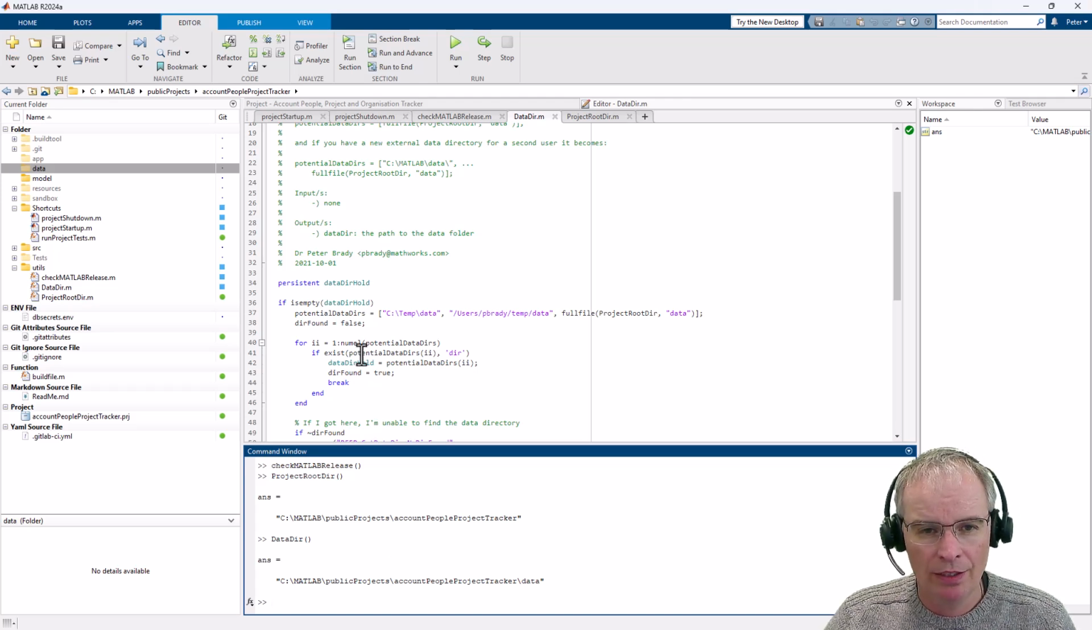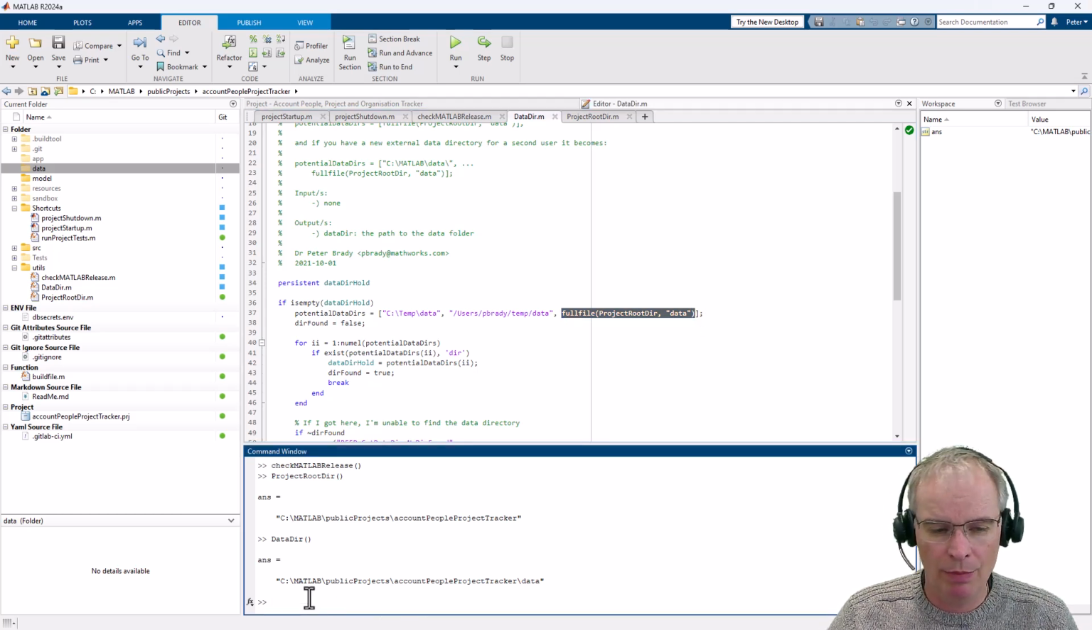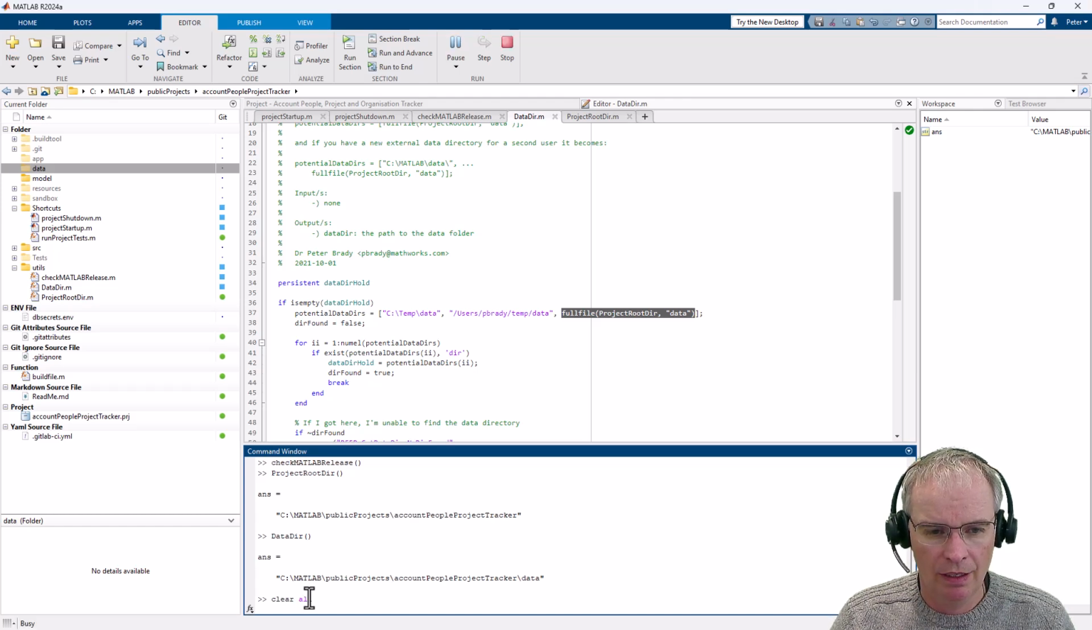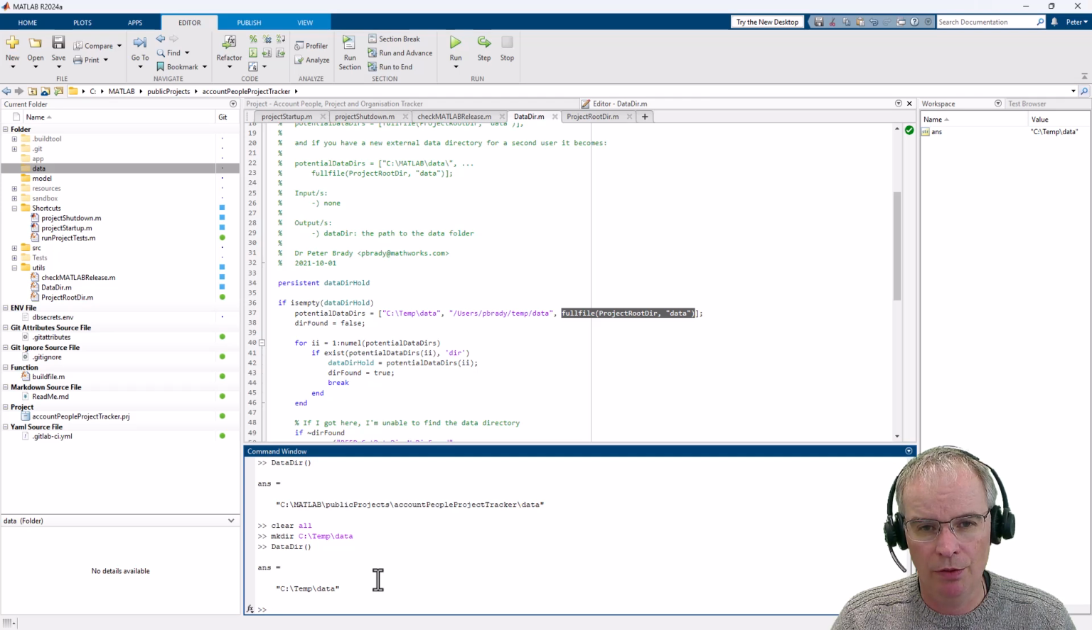that exists. So in this case, temp data doesn't exist, users temp data doesn't exist, but the full file project root data does. So in this case, MATLAB is going, well, I've programmed this to say that this is going to be my default data directory. If I want to change that, I can come through and make that folder. So let me just make the directories, colon backslash temp data. And now if I run data directory, it's going to find the temp data for me.